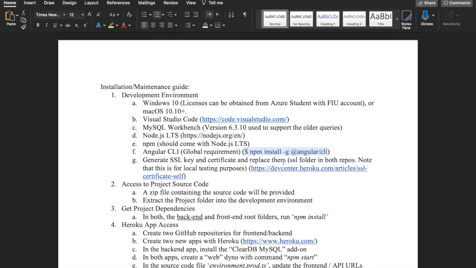Visual Studio Code, MySQL Workbench, please note that version 6.3 must be used to support older queries. Node.js and NPM, which comes with Node.js as default, as well as Angular client, which you can install on the command line using the provided instructions.